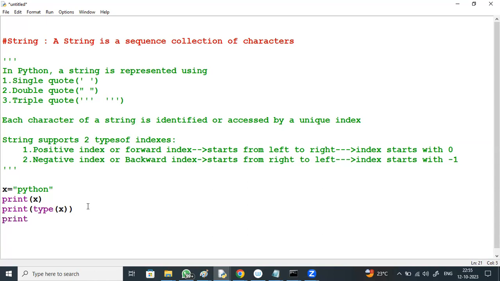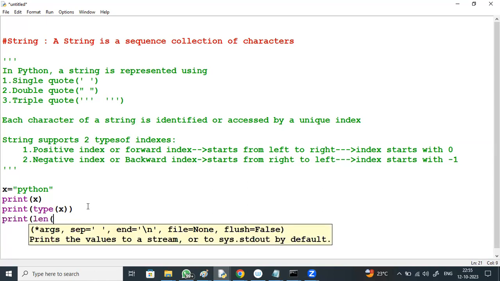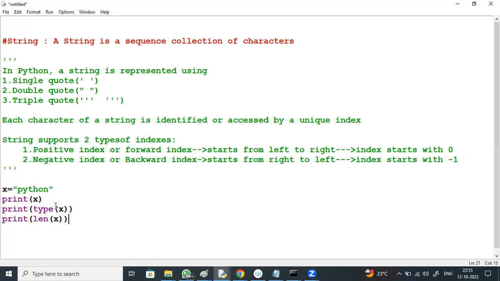Print len of x means the number of characters within the string. Len of x means number of characters. How many? 6 characters for this.